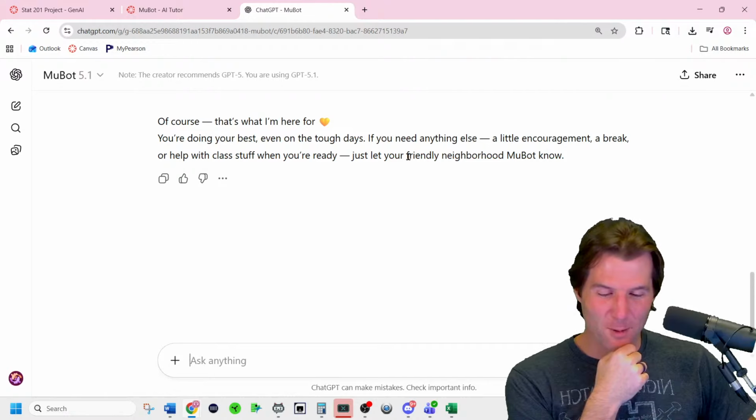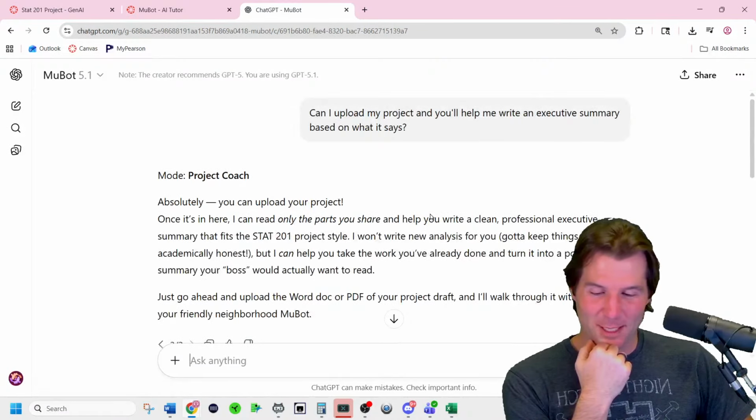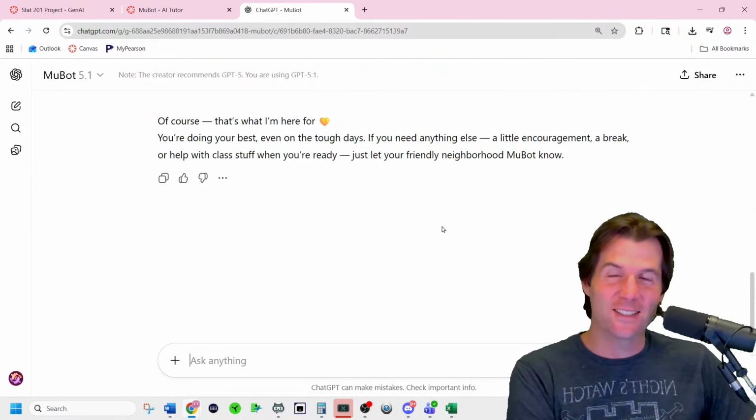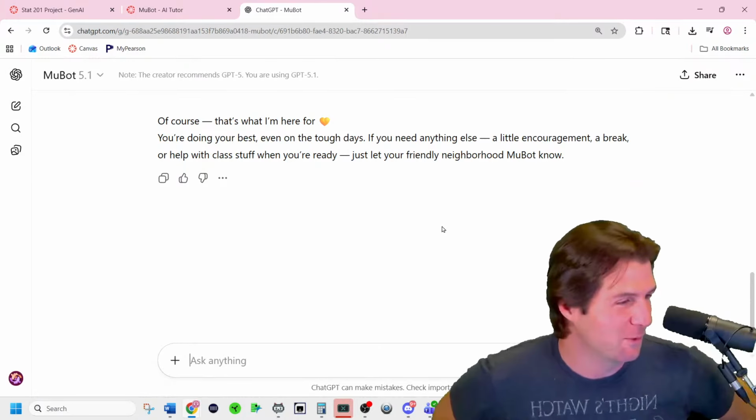It's based on Friendly Neighborhood Spider-Man, so I call him Friendly Neighborhood MuBot. I said, you're the Friendly Neighborhood MuBot. If you ever feel like there's a comic book reference, that's what's going on in my class.